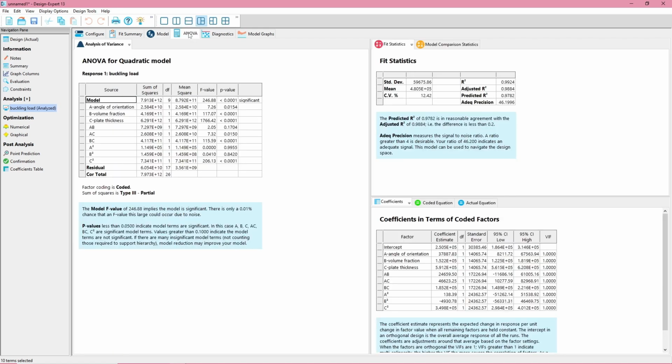It also gives us some results, which are the fit statistics and also the p-value for each term. As it states, a p-value less than 0.05 indicates that the model terms are significant. So to improve our model, we need our p-values to be less than 0.05. As you can see, the AB term and some other terms have a higher p-value than 0.05.